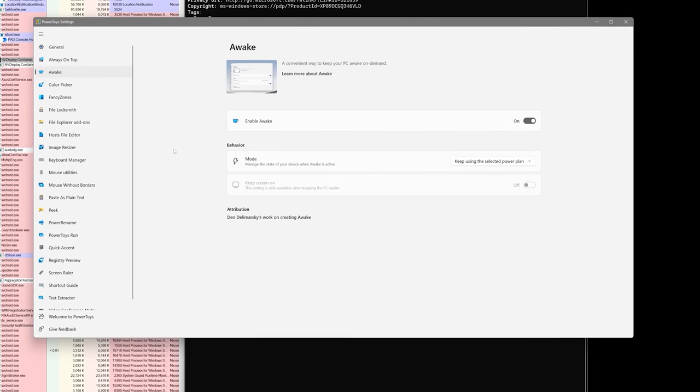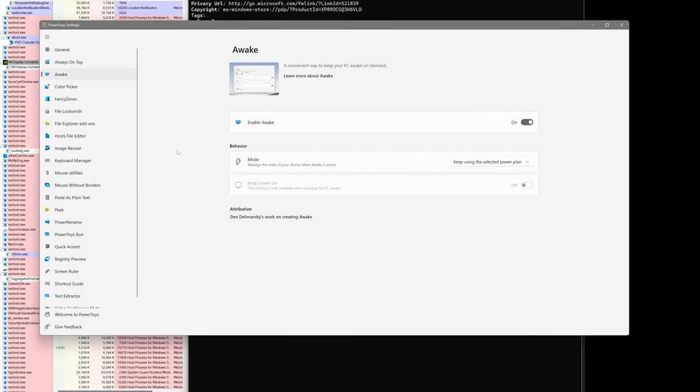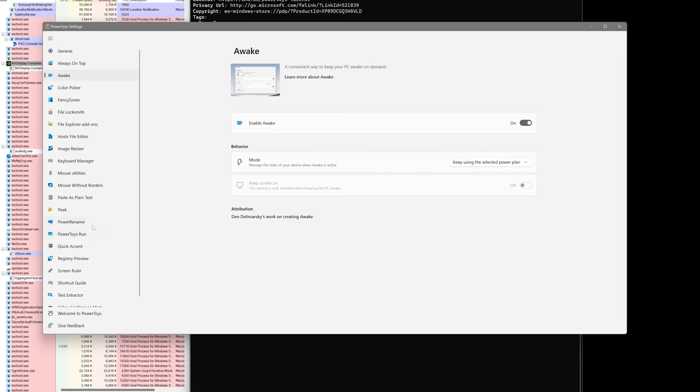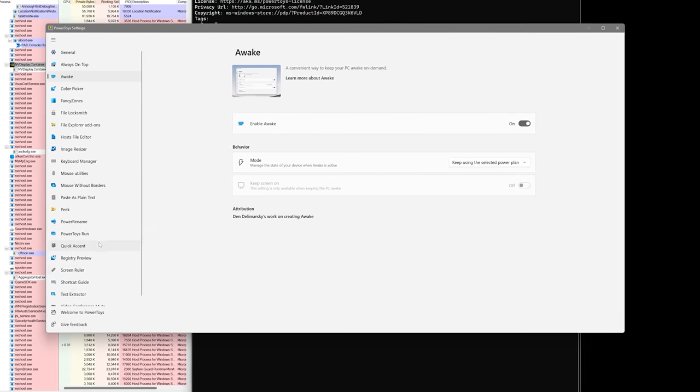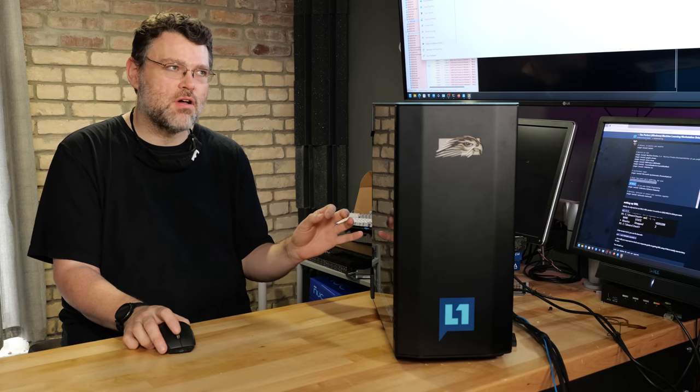Awake is a tray icon that'll keep your computer from going to sleep. If you're reading something or watching something and you don't want the display to go to sleep because you've got it normally set for like 5 minutes, Awake is really nice. It's like caffeine on Linux, if you're familiar with that. And there's a bunch more stuff here, but I also mentioned Quick Mute, or video conference mute. So this is like a global mute that mutes everything, which is handy sometimes. But that's enough about PowerToys.